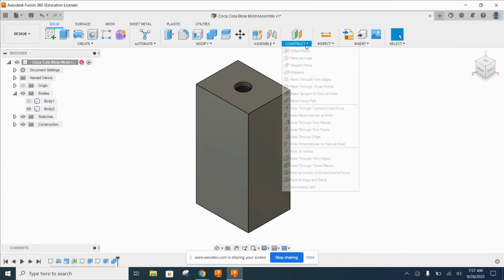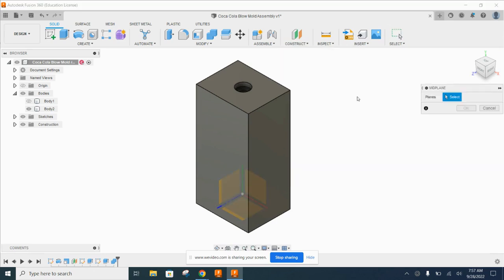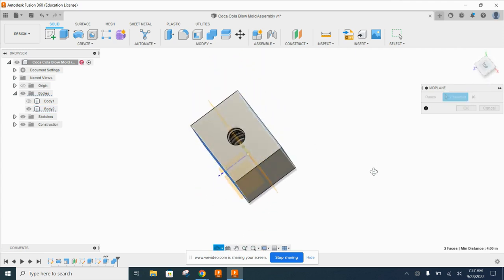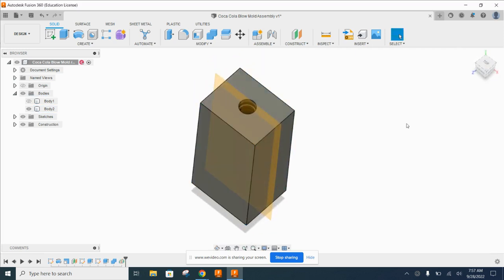Okay, and now I'm going to do a mid plane work plane. What I'm going to do is pick on this face, flip it around, pick on this face, and we can see that that work plane goes right down the center. I'm going to go ahead and say okay.